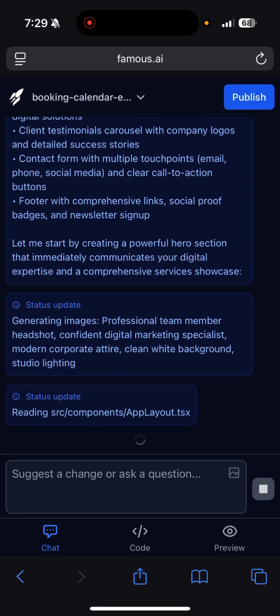So it gives us status updates as it goes, generating the image. You can't click on these or see anything about it yet. I just let it kind of run through, do what it needs to do. So I will try to speed this part of the video up if I can, or even chop it out.